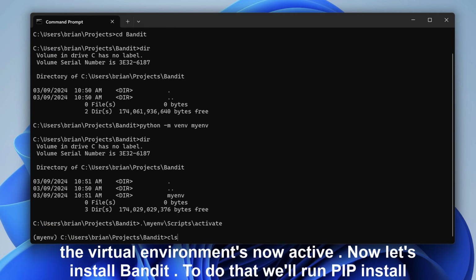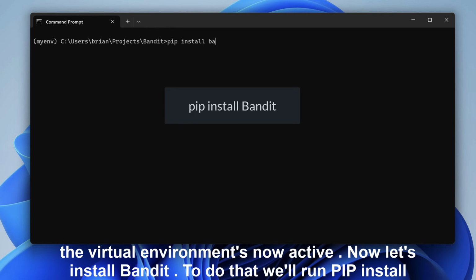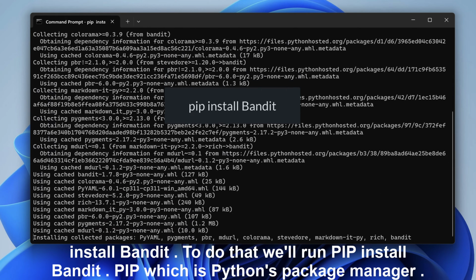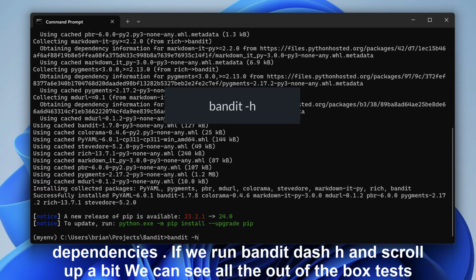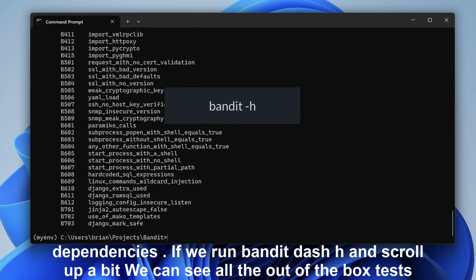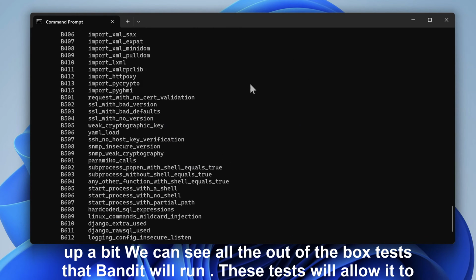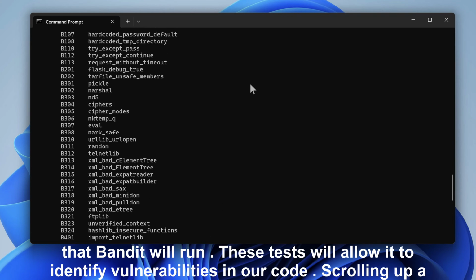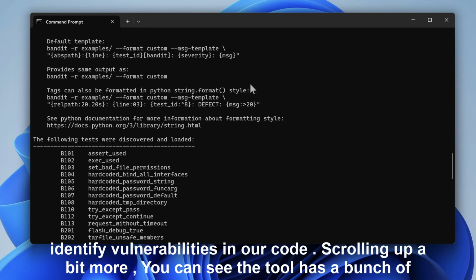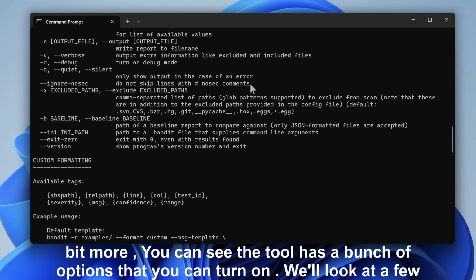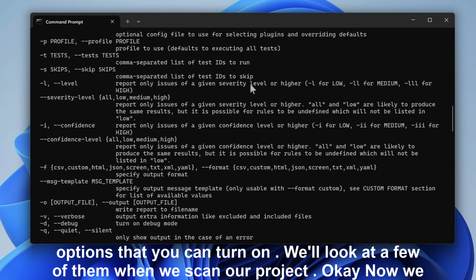Now let's install Bandit. To do that, we'll run pip install bandit. Pip, which is Python's package manager, downloads and installs Bandit and all its dependencies. If we run bandit -h and scroll up a bit, we can see all the out-of-the-box tests that Bandit will run. These tests will allow it to identify vulnerabilities in our code. Scrolling up a bit more, you can see the tool has a bunch of options that you can turn on. We'll look at a few of them when we scan our project.